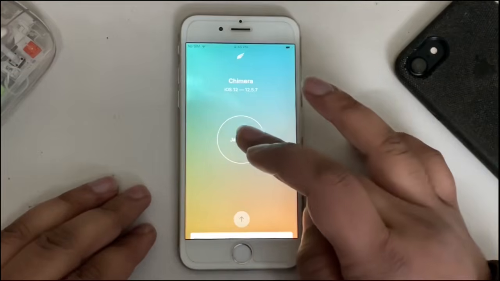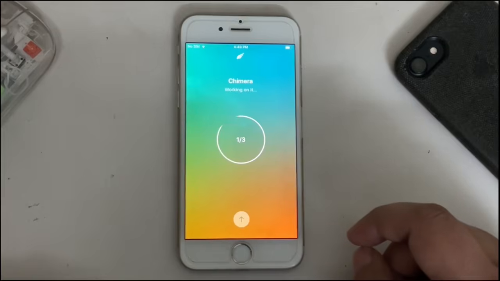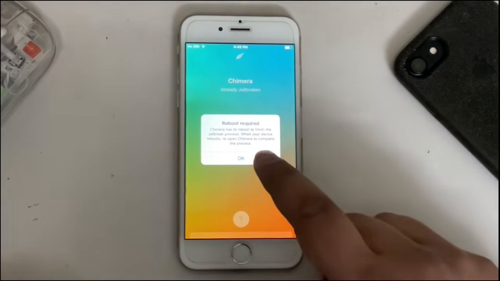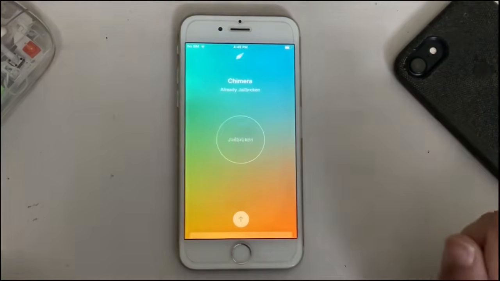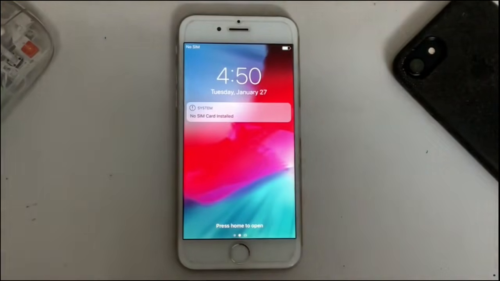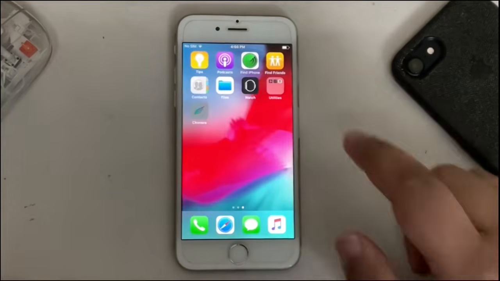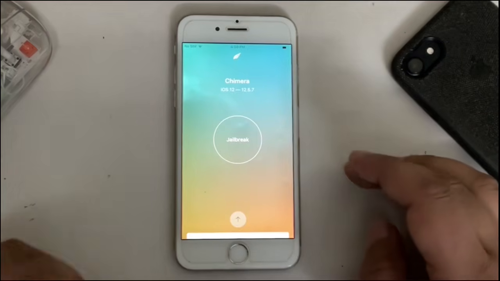Now simply we will hit the jailbreak button and we will wait for the process to complete, and you will see reboot required. Hit on OK. Your device will now reboot. Alright, as you can see, the device is back on. Please go in. Now this time again open the Chimera app and then again hit the jailbreak button.